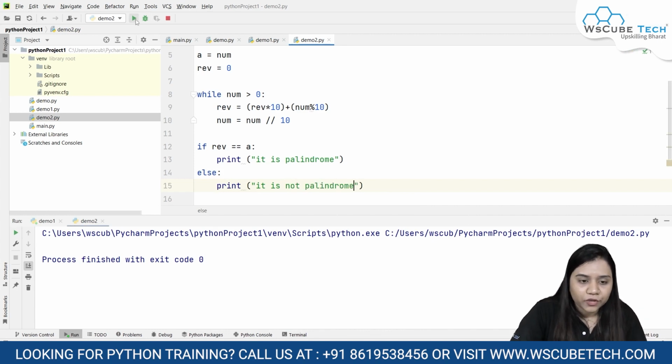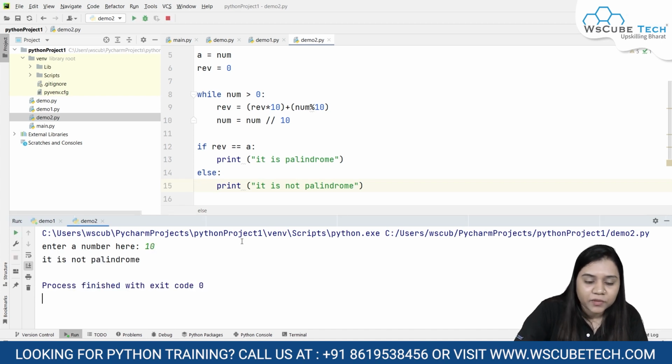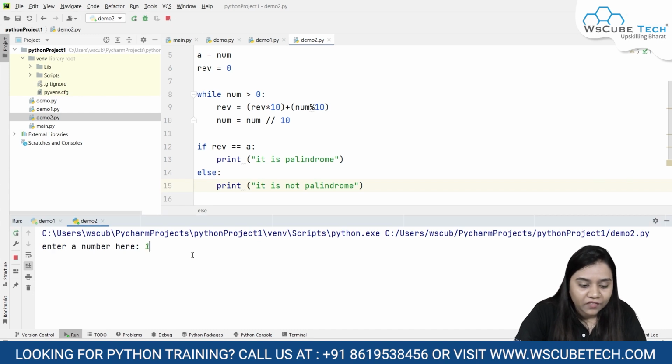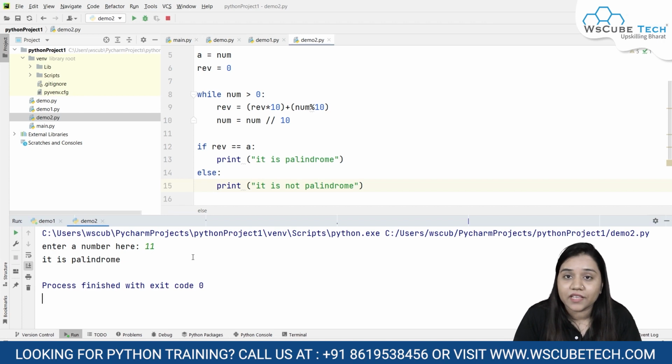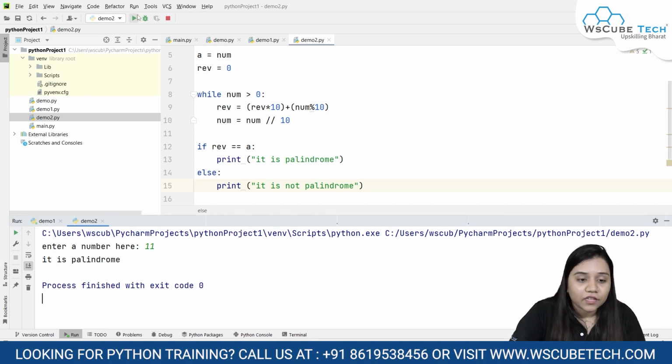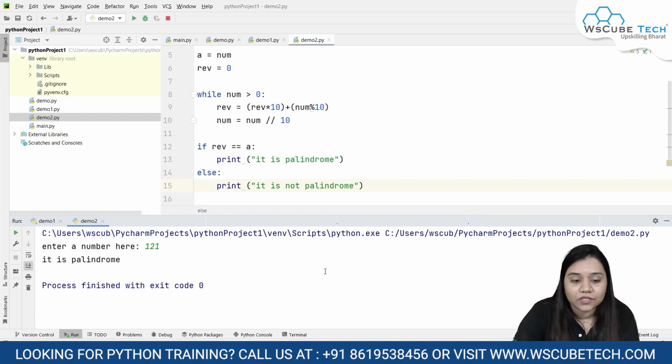So let me run and show it to you. If I run it and write 10 over here, it tells me it is not palindrome. At the same time, if I run the code and write 11 over here, it tells me it is palindrome, that the reverse of 11 is also 11. If you want to try another number, let's say with 3 digits, 121, and if we run it, we get it is palindrome. So guys, this is how our program is working.